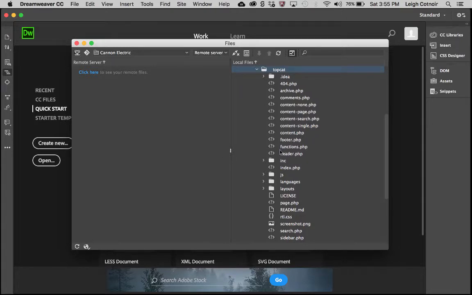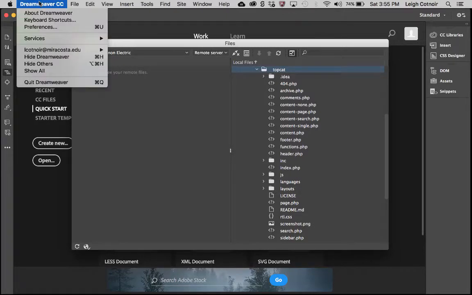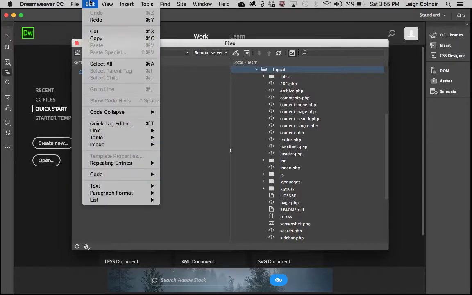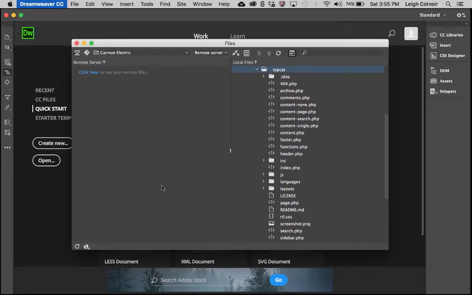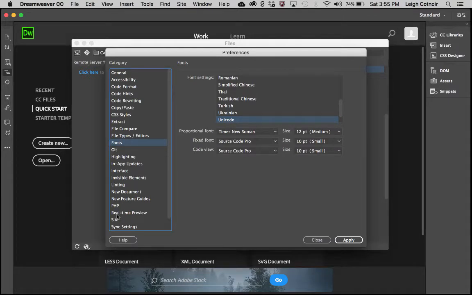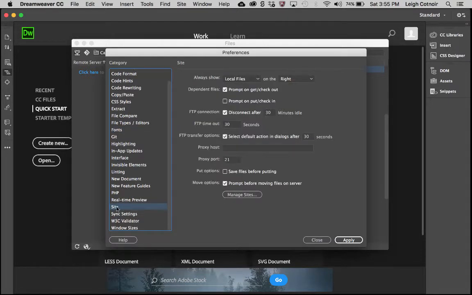But I want to show you how you can change it, because if this throws you off and you're used to it being exactly the opposite, if you're not really careful, you can really screw things up by dragging in the wrong direction and overwriting all of the work that you just did. So I'm going to show you, if you go up here to Dreamweaver and you go to Preferences, on a Windows computer, it's going to be under Edit, and then Preferences is at the bottom. So we'll go to Preferences, and then if you go down here to where it says Site, we're going to go to the Site Preferences.